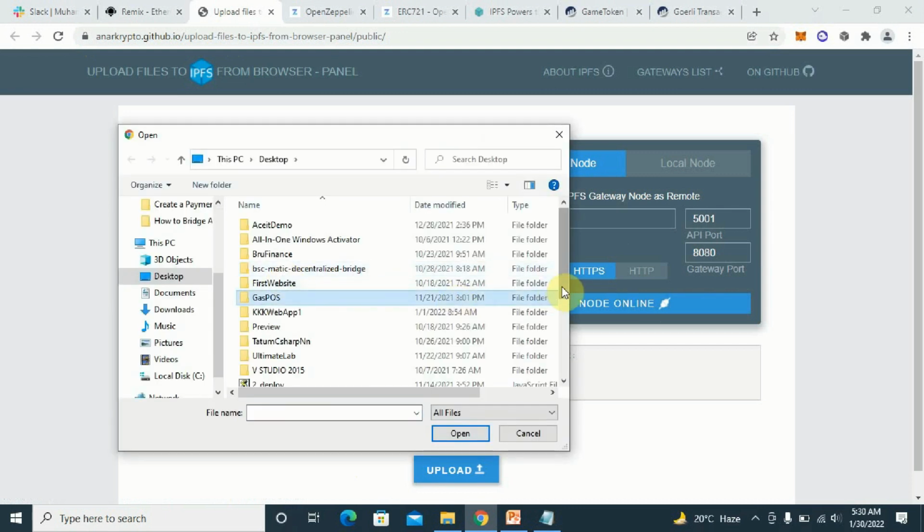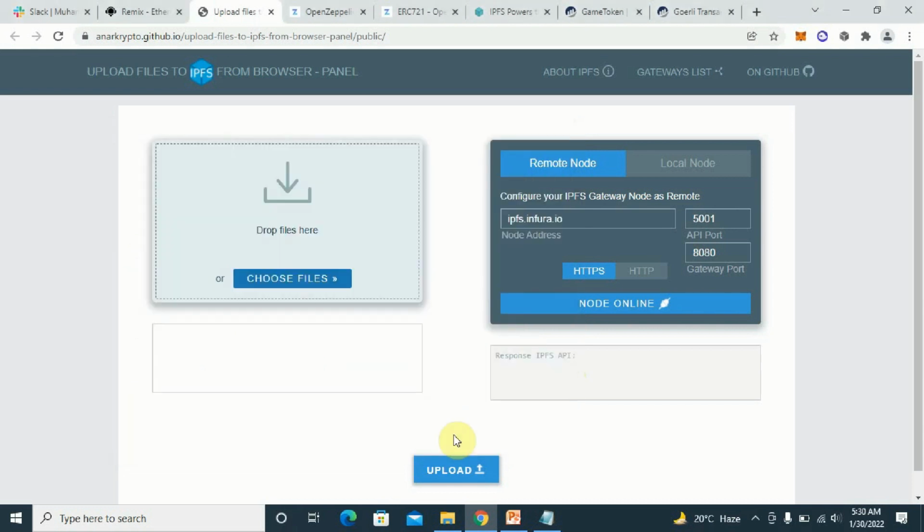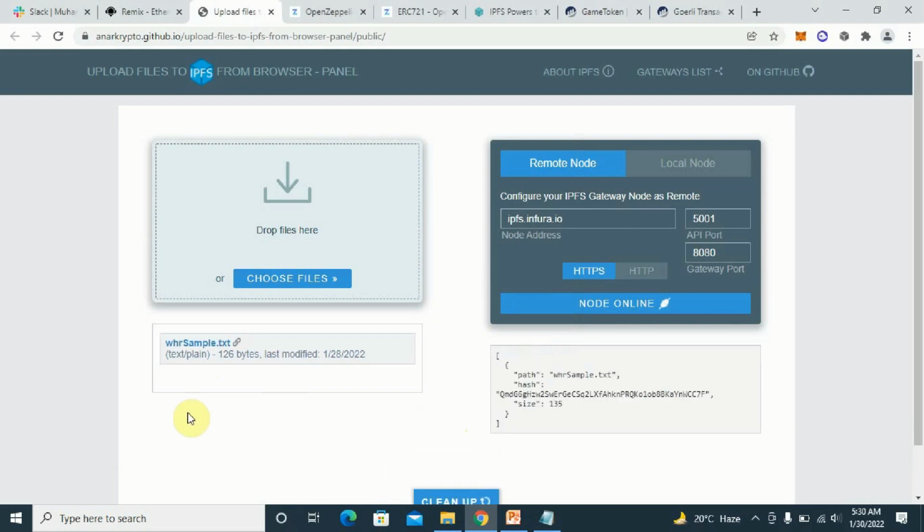Of course, I choose the receipt, which is the WHR sample, and then I upload this file. So you can see it's a plain text. So I just upload this to IPFS. In the last video I explained everything about IPFS. Now good, so what you just need to do now is, so you can see the receipt hash has been created. So it is this.